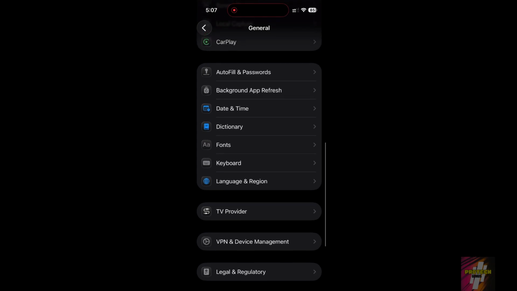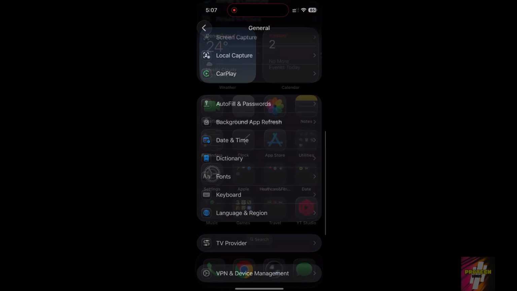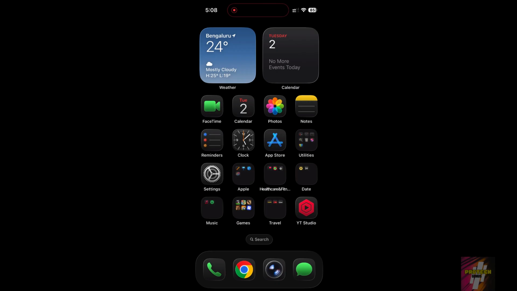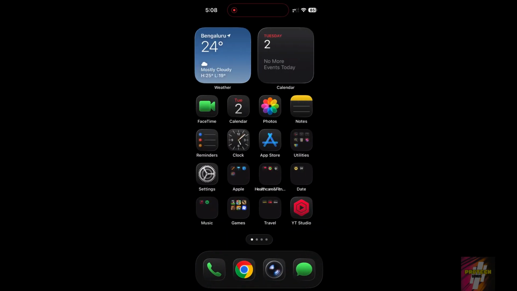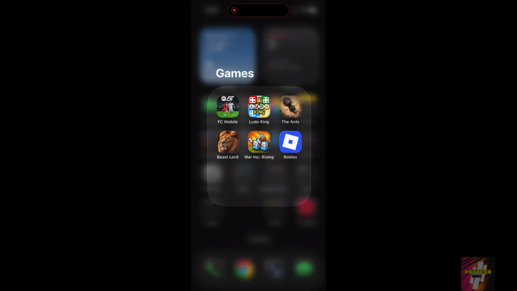Next, you need to delete suspicious apps. Did you recently download a new game or utility app? Go to your home screen and manually scroll through your apps. If you see anything you don't remember installing, tap and hold the icon and choose Delete App.